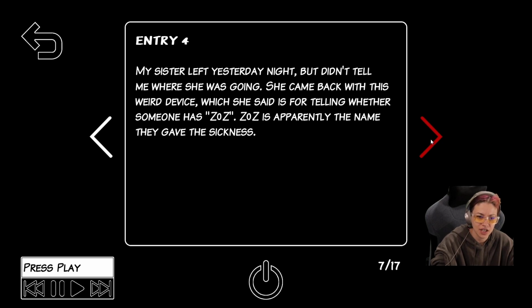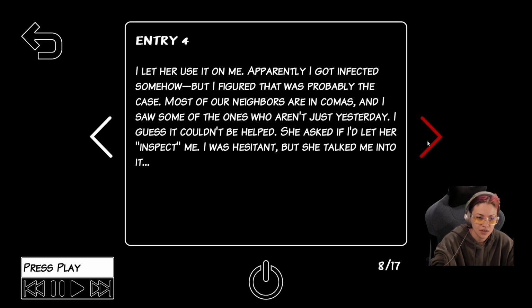My sister left yesterday night, but didn't tell me where she was going. She came back with this weird device, which she said is for telling whether someone has Zaz. Zaz is apparently the name they gave the sickness. I let her use it on me. Apparently I got infected somehow, but I figured that was probably the case. Most of our neighbors are in comas, and I saw some of the ones who aren't just yesterday. I guess it couldn't be helped. She asked if I'd let her inspect me. I was hesitant, but she talked me into it.